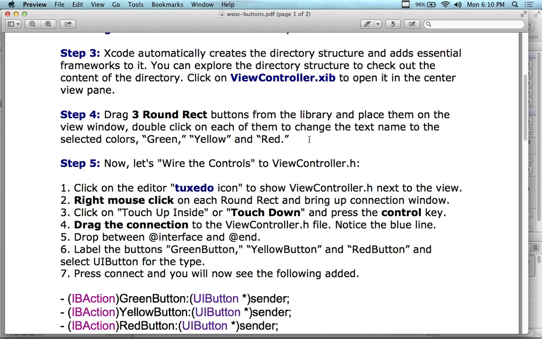So step number 4, and I'm actually going to go through a little bit faster with this today because I'm assuming some of these steps you've done over and over again for the last couple weeks, so hopefully we're starting to get into a pattern of how to build stuff. So this one here, we're going to change the background color for different colored buttons. We're doing this because I want to show you a little bit about Objective-C source code and how this is going to work. So we're going to drag 3 rectangular buttons from the library and place them onto the window. We're going to call the buttons green, yellow, and red.